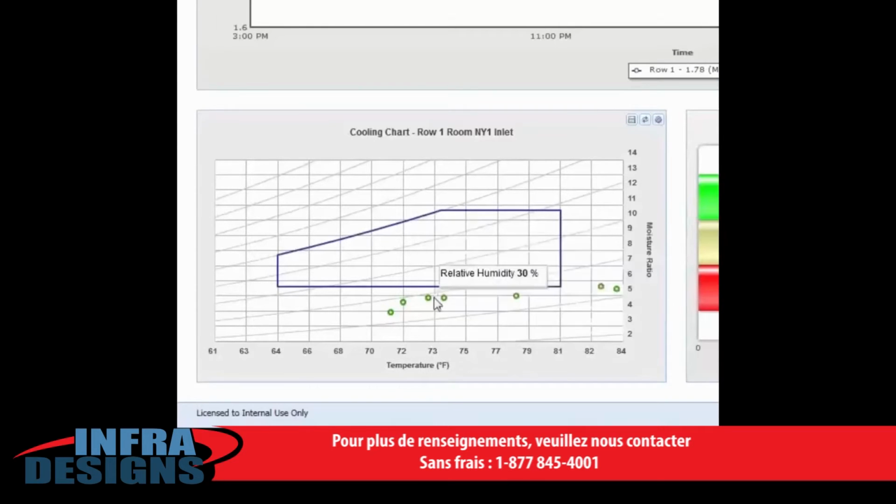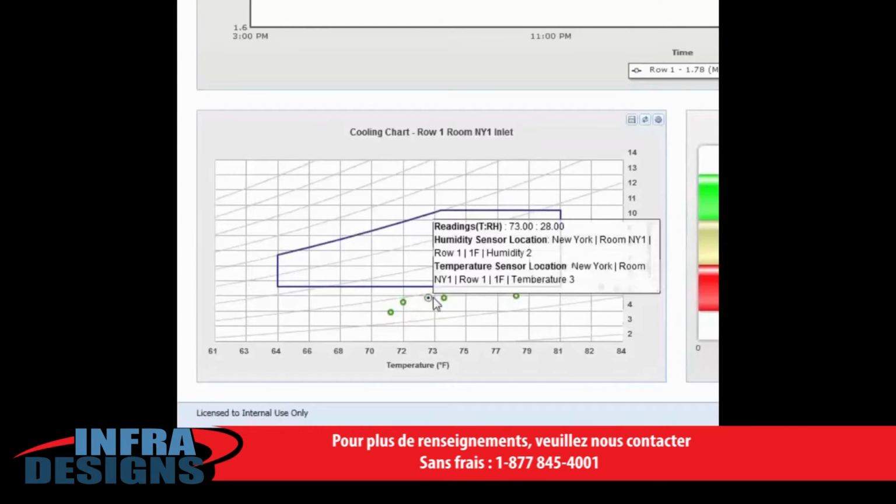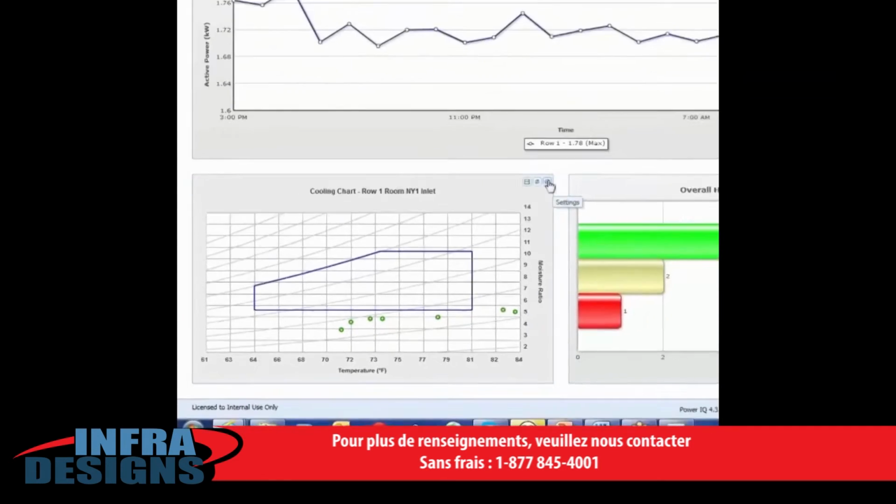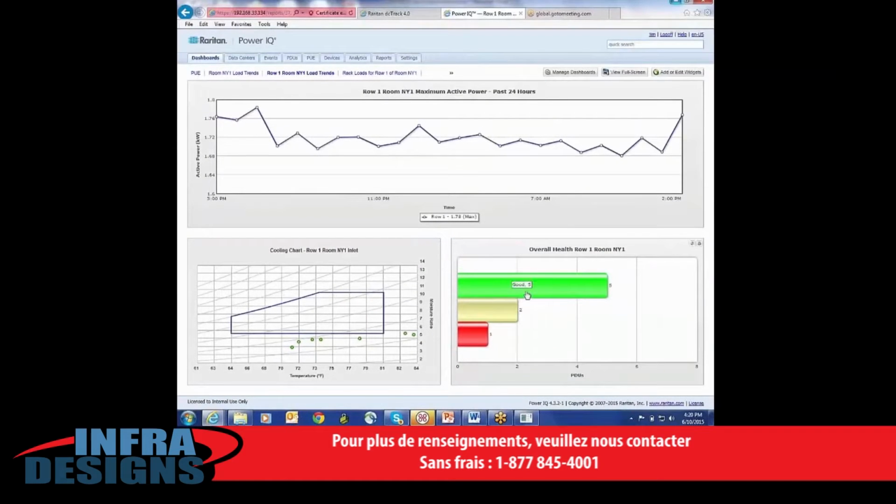And these sensors are too dry, which might cause static electrical discharge. And again, I can export this data to go and investigate that. I can also manipulate this and make configuration changes. I can also have an overview health of my environment, and I can click down if I have a critical event here. I can click and drill down to look at that particular event.